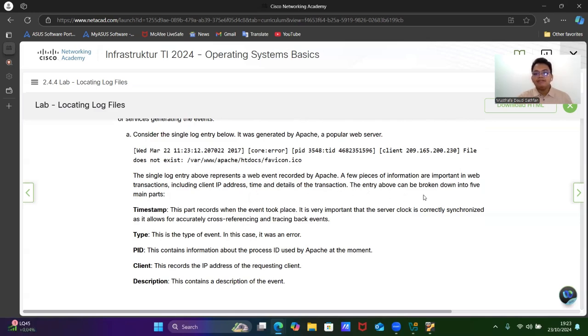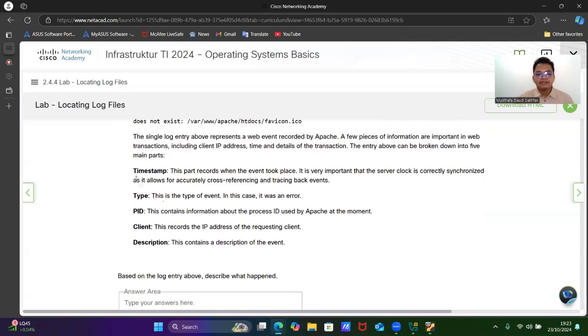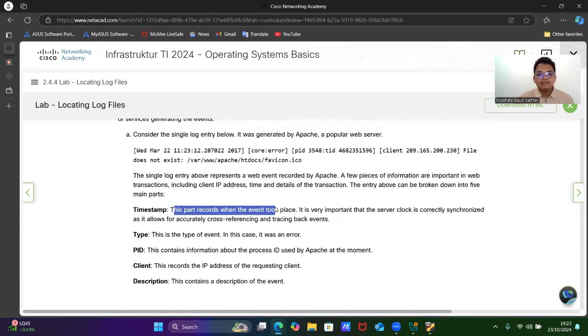The entry above can be broken down into 5 parts. Timestamp is the part that says when the event took place. This one is Wednesday, March 22, 11:23:12.